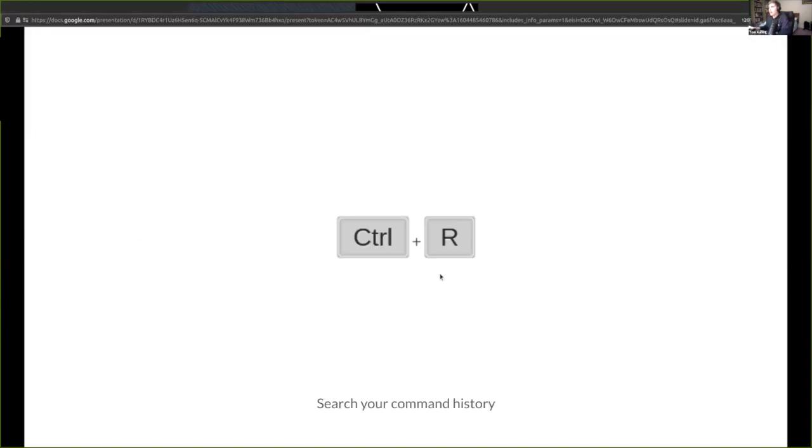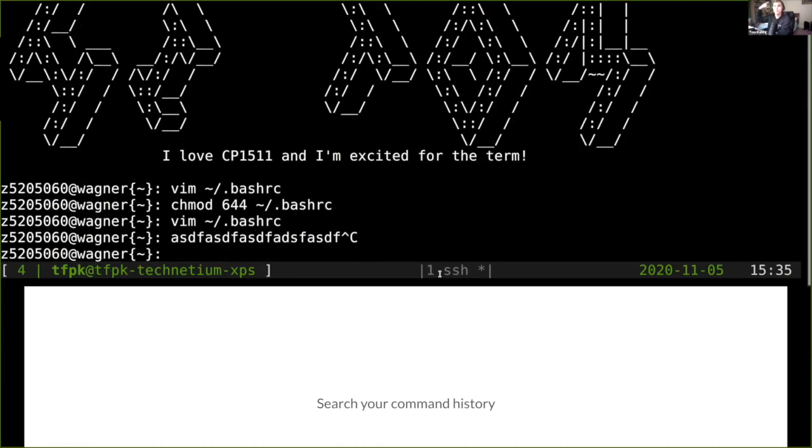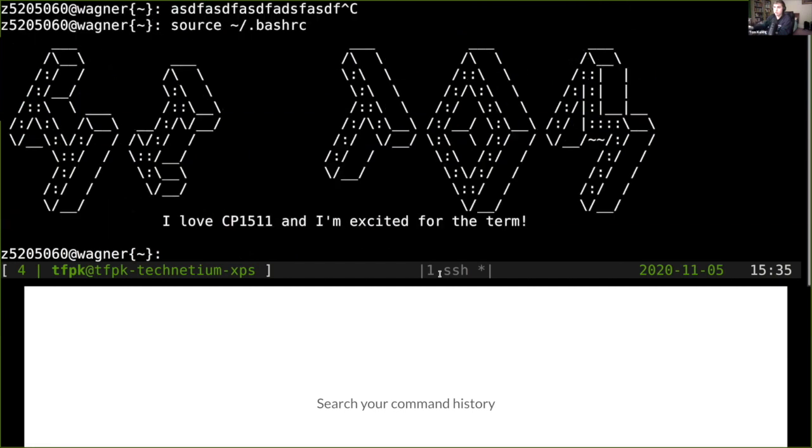Next thing, Control R. Control R is super useful. It lets you go back in time and see previous commands that you've run. For instance, if I want to go back to when I was sourcing my file, I can type Control R. It'll say reverse-i-search, which means it's searching backwards up your history. And then I can say source. You'll notice I've typed in sour and it's already found that command. I can press enter and it'll run the command.